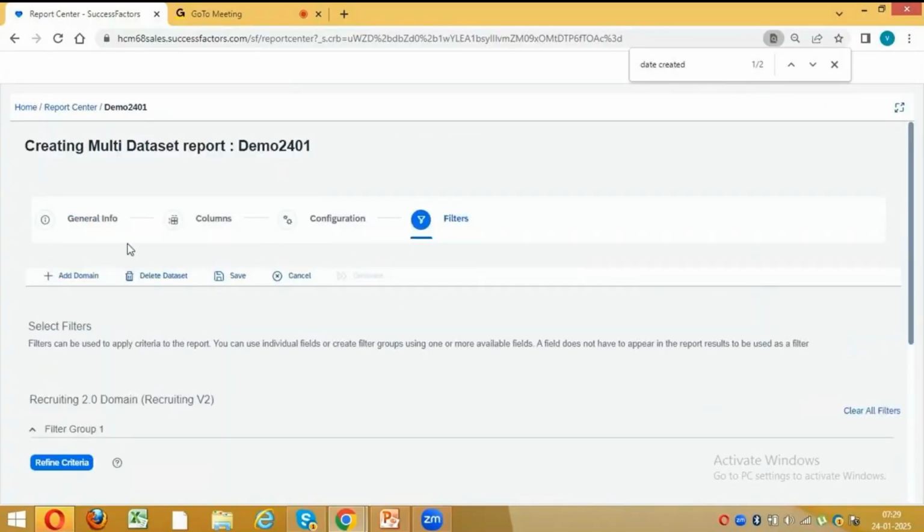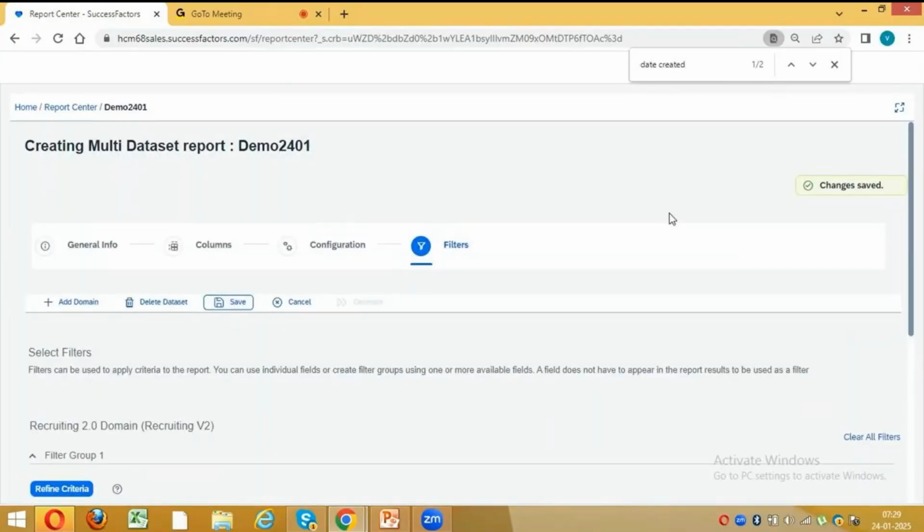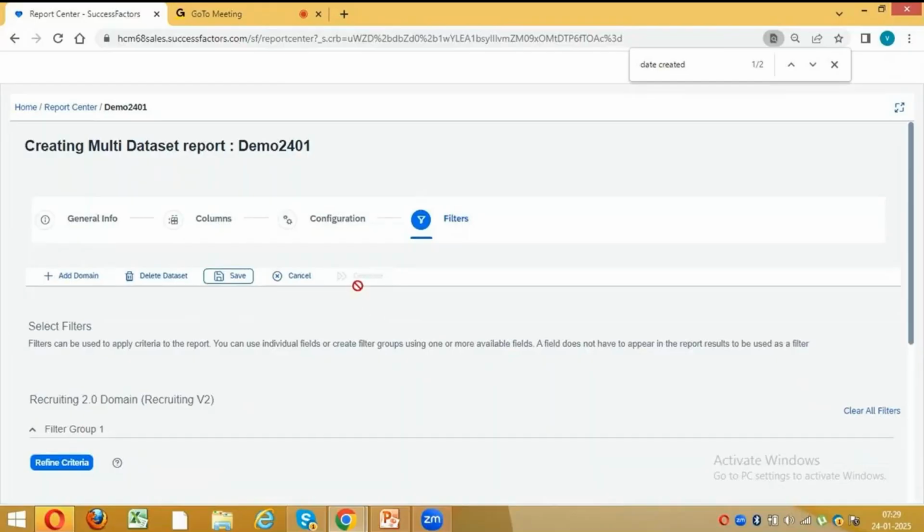Now I click on close. Now I'll save the report. I'll tell you how to get a report extract. Right now you can see the option of generate is hidden. So we cannot generate the report directly from this particular page where we have built the report, the way we did in single and cross domain reporting.